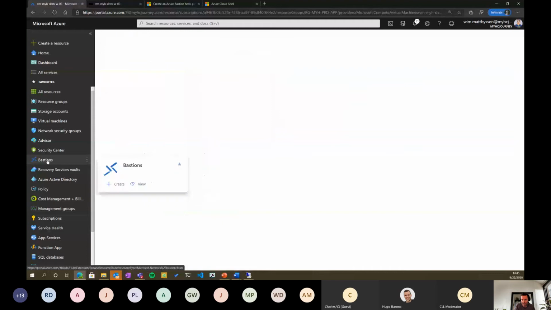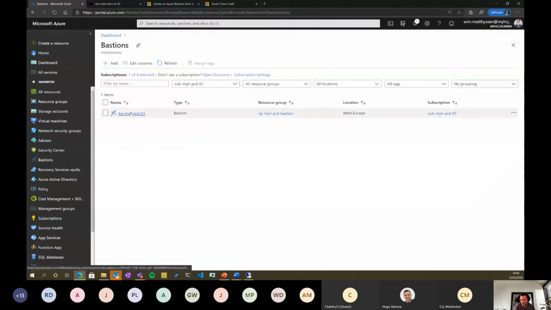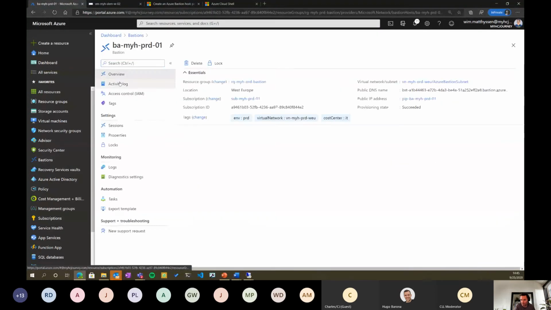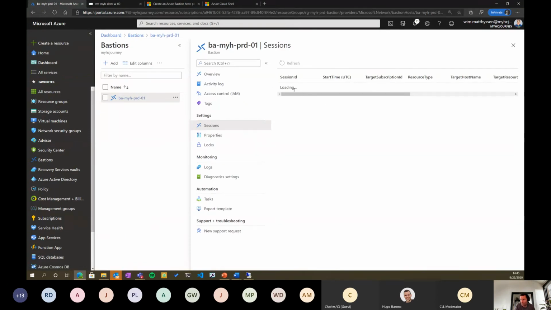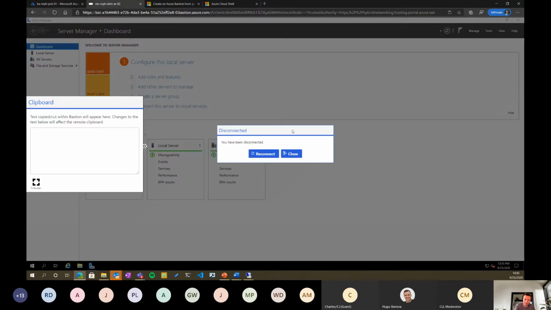Nice thing is, if you're an administrator, you can go back to the Bastion and click on it. Under Settings, you can click on Sessions, and you will see if there is a session open. This session is open, and if you have the specific RBAC rights, you can also kill that specific session, just delete it. And you can see the user is logged out, and he needs to reconnect and re-request a connection through the Azure Bastion host.